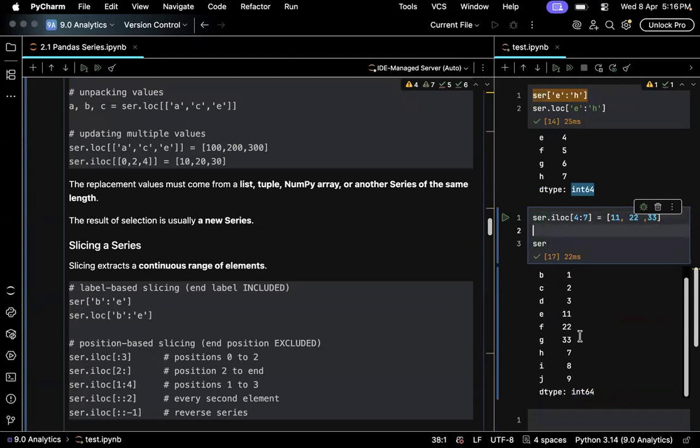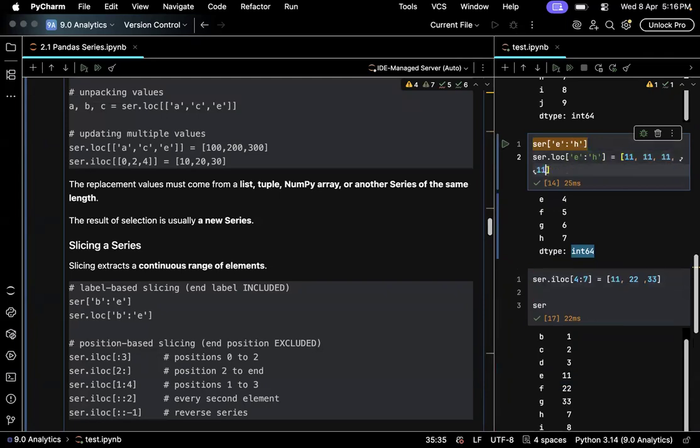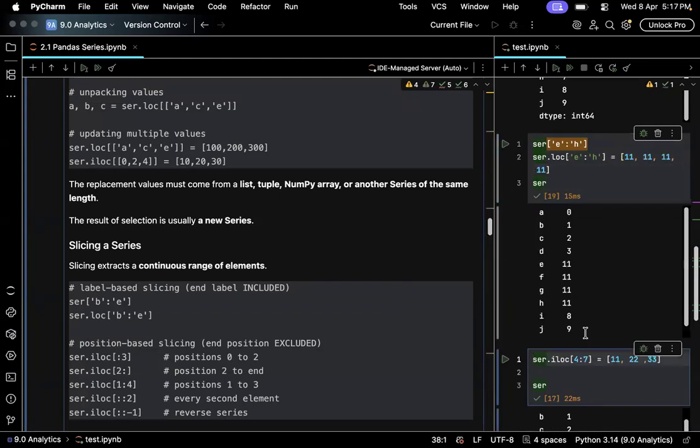Here, the retrieved portion is EFG, right? And the new values have been overwritten on the old data. You can do the same when slicing using index 2. Here, you can assign 1, 1, 1, 1, 1, 1, 1, 1. See, accessing data and overwriting data are the same.